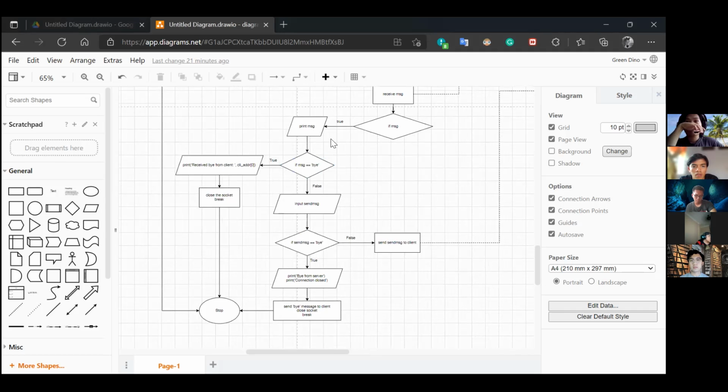Right. If message equals bye, if it's true, we print this and we close the socket and we throw the stop. And if it's false, input send message, then if send message equals bye, if it's true, we print this. If it's false, we send message to the client.